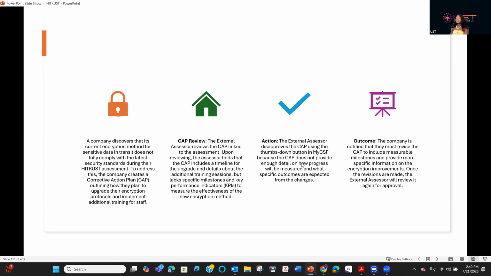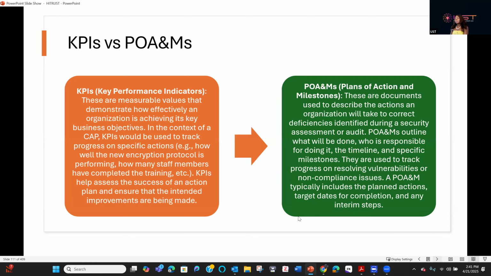They disapprove the CAP using the thumbs down button in myCSF, and then because the CAP does not provide enough data on how progress will be measured and what specific outcomes are expected from the changes, the company is notified that they must revise their CAP to include measurable milestones and provide more specific information on encryption improvement. Once the revisions are made, the external assessor will review it again for approval. So again, before going to the next step, we make sure that everything has been covered.